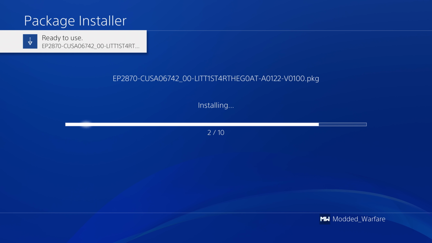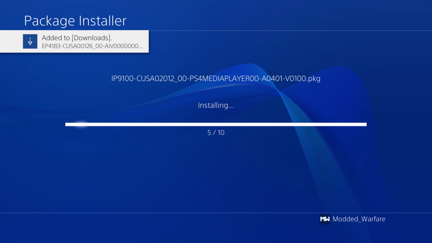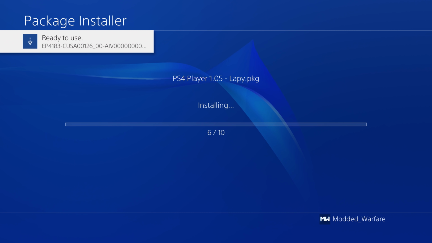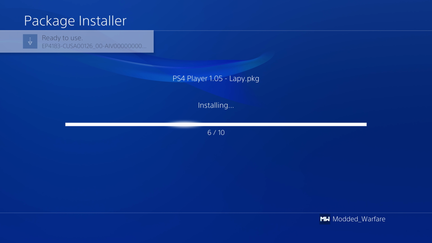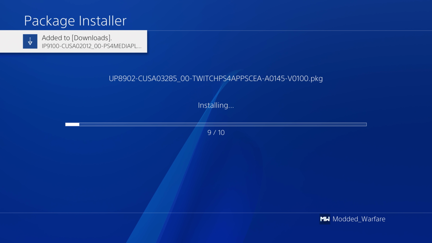I think I got YouTube, Twitch, Prime Video. Now, some of these apps are like the base app plus an update. So if you download a no PSN app and there's two packages, one will be the base game, the base app, and the other will be an update for that app. So you need to install both in order for it to work.